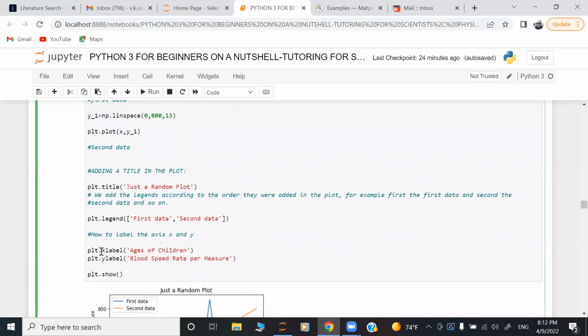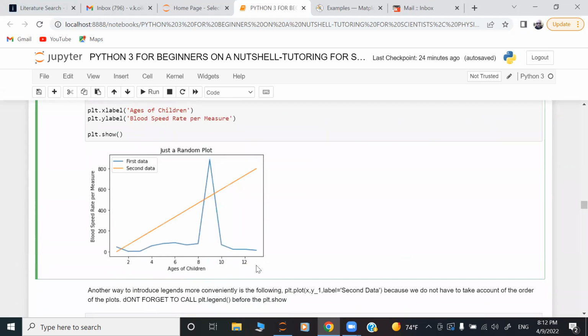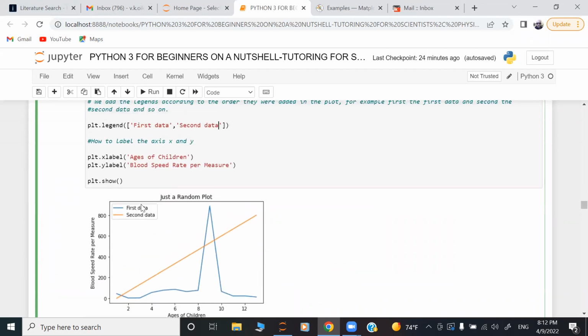So I call plt.xlabel in order to have labels on the X and Y axes. plt.xlabel ages of children. This is the X legend, and plt.ylabel is the legend on the Y axis. And don't forget to call plt.show again.